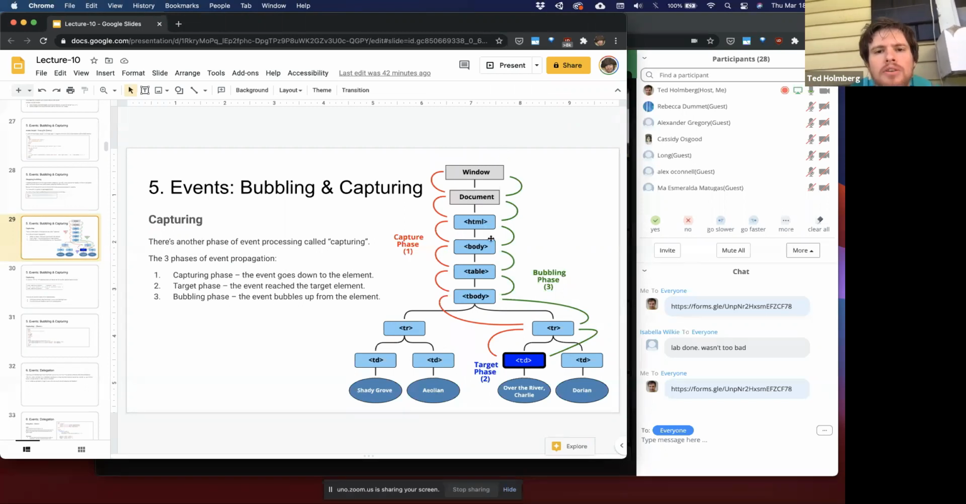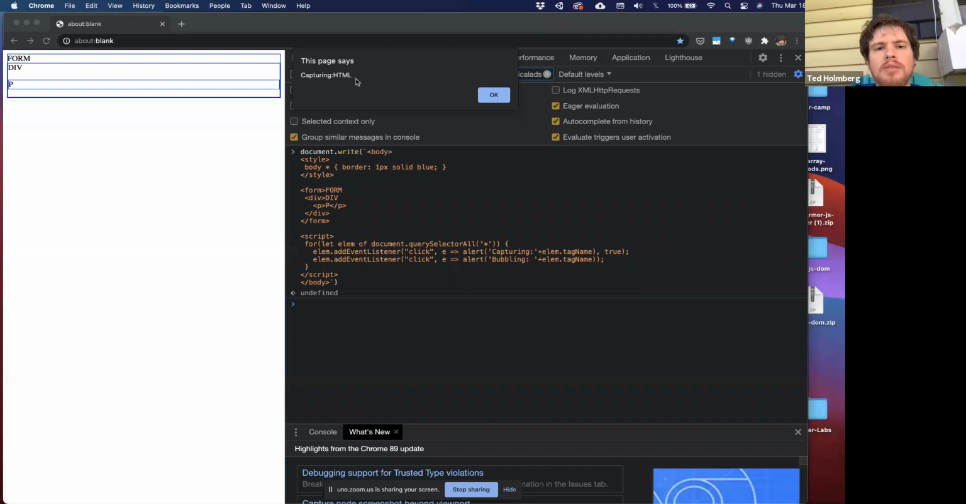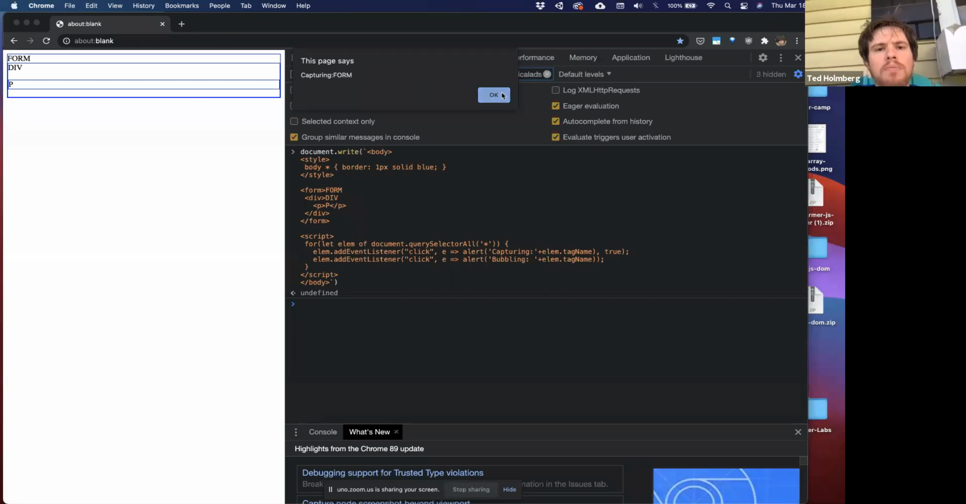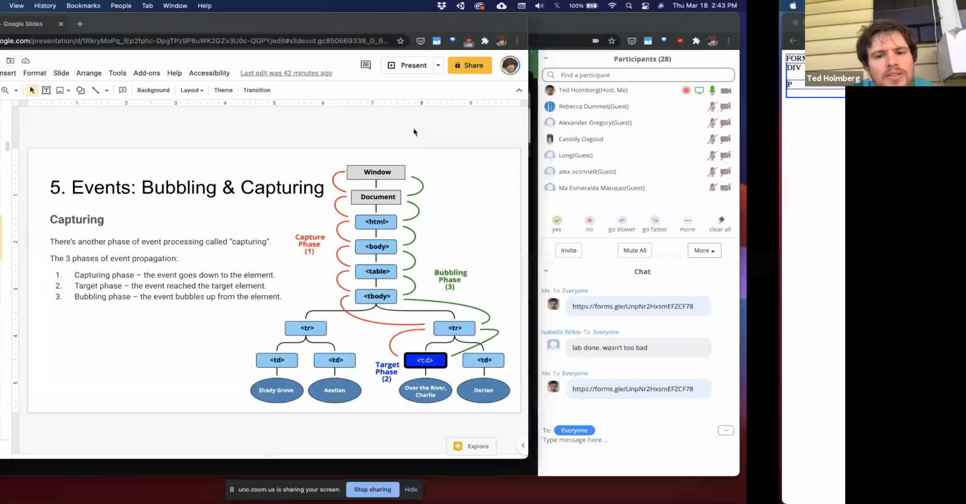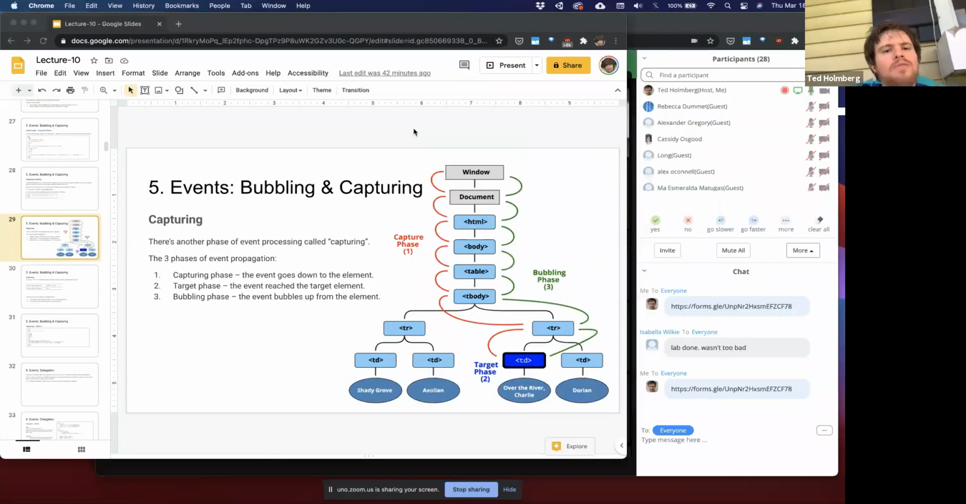So here we could say, that's our HTML document. We captured the HTML, then we captured the body, then we captured the form, then we captured the div, then we bubbled from the div, then we bubbled from the form, then we bubbled from the body, and then we bubbled from the HTML, and then we're done. Perfect. So that is a good illustration of what's happening for our event propagation, how it goes down and then back up.